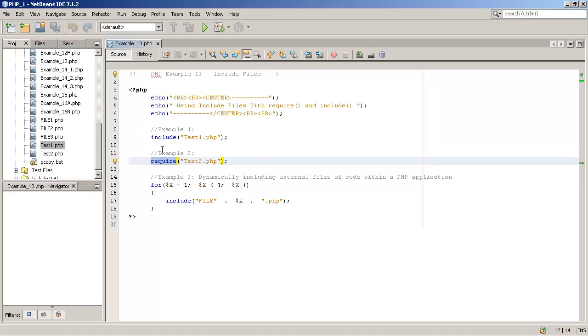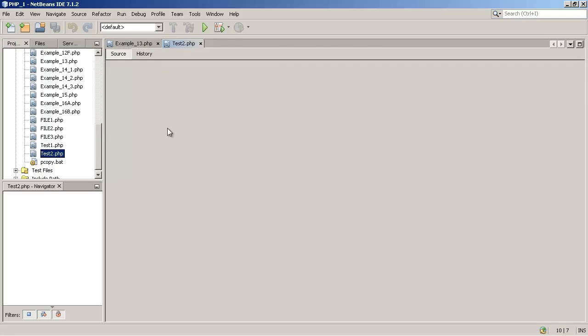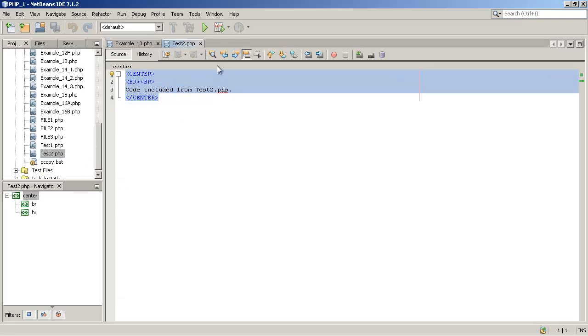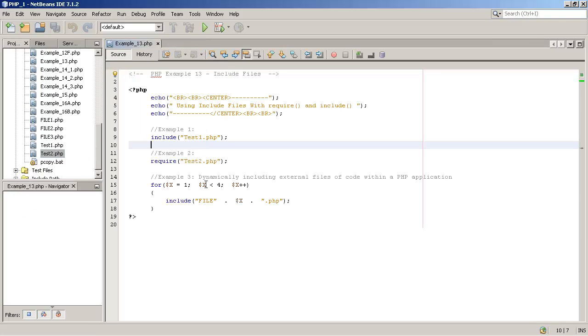Require works in a similar fashion to include. Here we're going to go out and find an external code file, test2.php. And basically we'll insert this code into the document at that point.